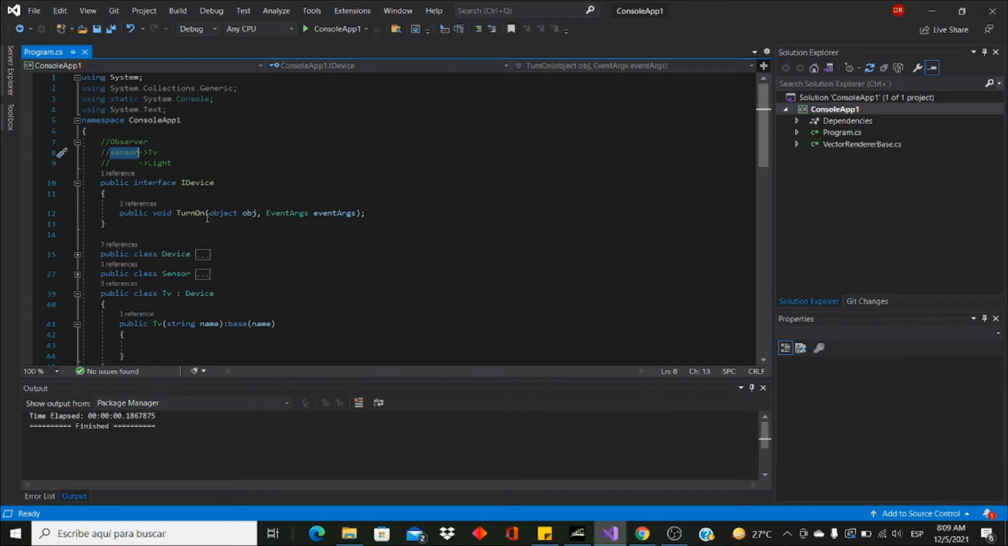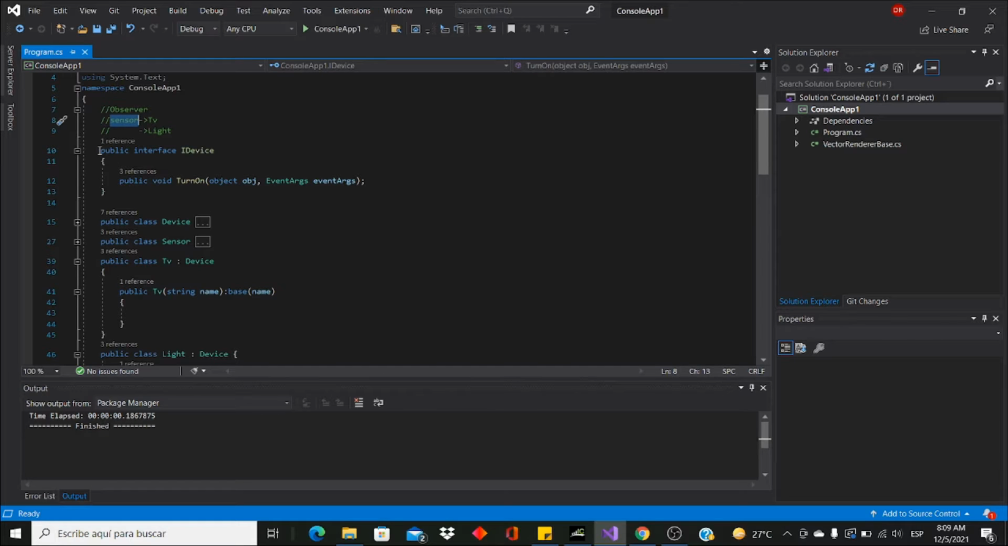How is it implemented? First we have an interface. This interface represents a device. A device is the sensor, the TV, and the light, and we are defining the behavior of those devices in this interface.